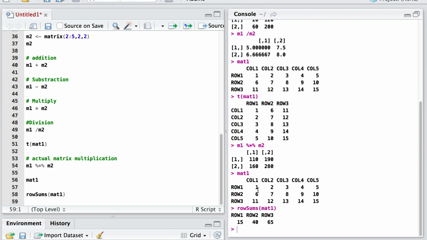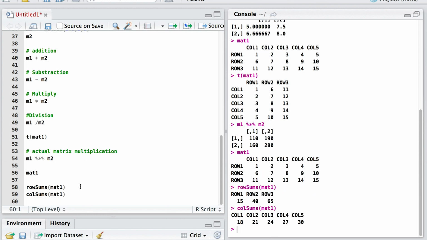So the sum of the first row: 1 plus 2 is 3, 3 plus 3 is 6, 6 plus 4 is 10, plus 5 is 15. This is your 15. And this is your 6 plus 7 is 13, plus 8, plus 9, plus 10 is 40. Similarly, 11 plus 12 plus 13 plus 14 plus 15 is your 65. Similarly, we also have colSums, which will calculate the sum of the columns. That means sum of first column, second column, third column, and so on and so forth. See, we can easily find that.